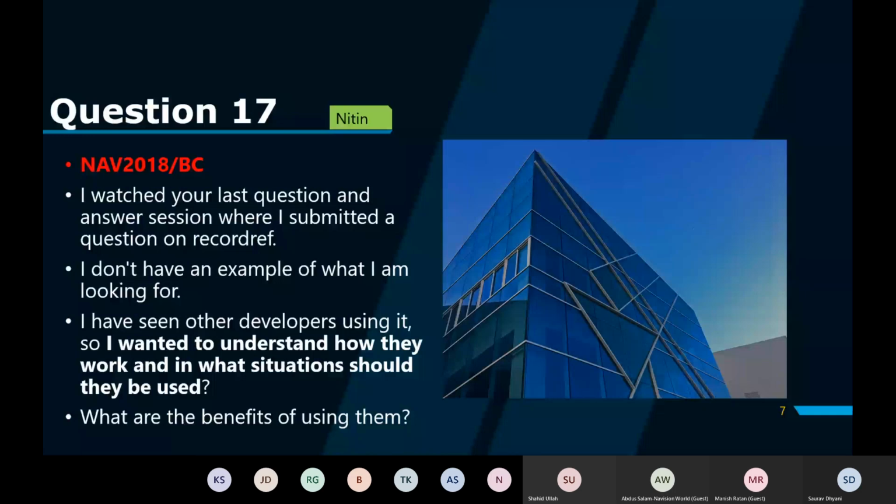This is around what? RecordRef. Okay. Oh, this is again from Nitin. He's asking, I don't have an example of what I'm looking for. I have seen other developers using RecordRef, so I want to understand how they work, in what situation they should be used, and what are the benefits of using RecordRefs.